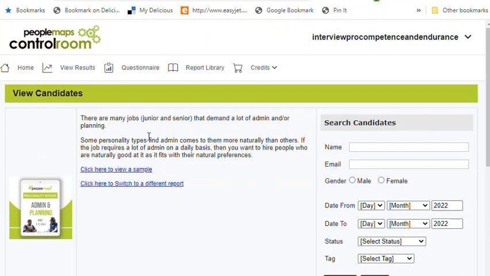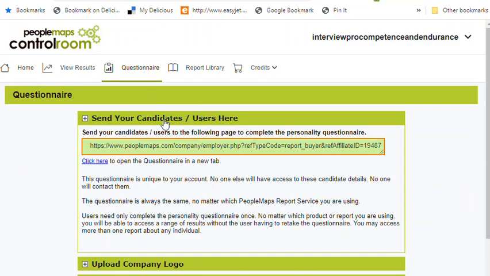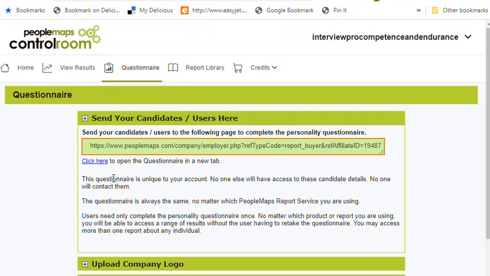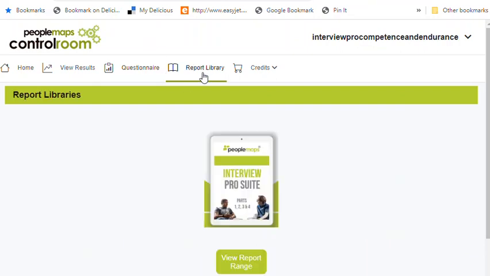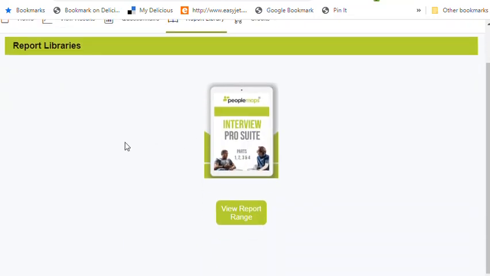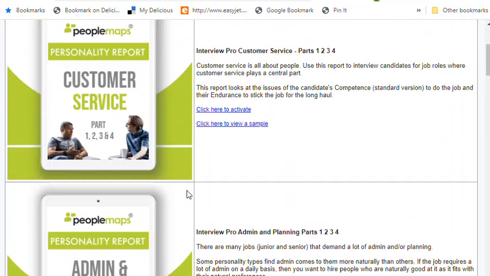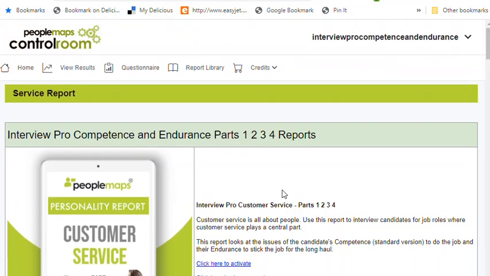And then if we come over here to questionnaire, so that's view results. Again, nothing too different. The questionnaire is pretty much the same. There are really no changes here, so whatever you've had here will be the same. And the report library, again, is pretty much the same. You may have more than one here. Click on that and you'll see all the reports that are available to you in the library.